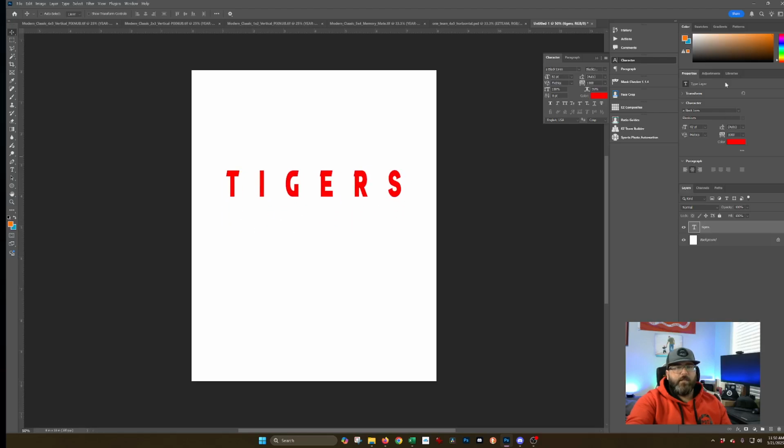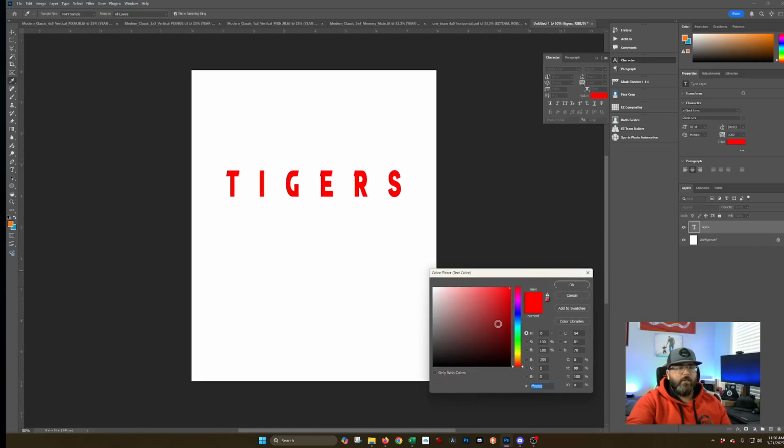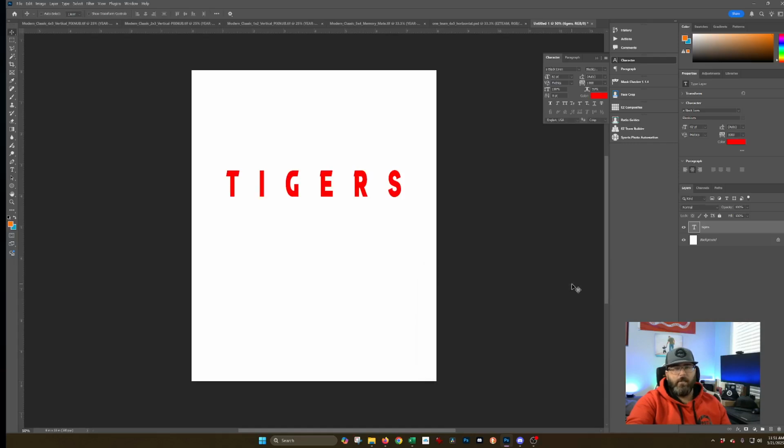Another way is you simply come over here to your properties window and you can change the text there, right? Very simple, but again, manual clicks to do that.